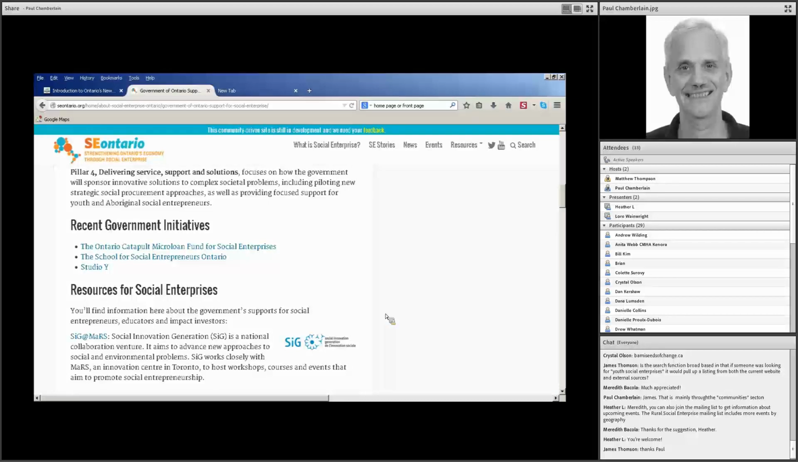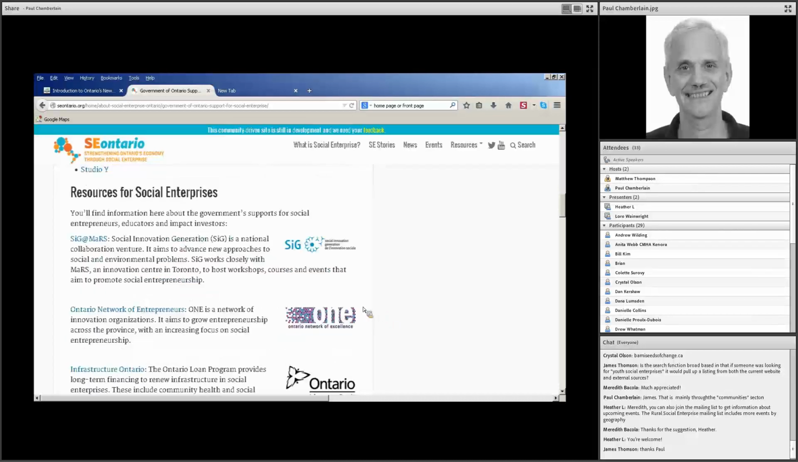Those of you who were on the site recently will know that while there was the RFP for the CEDEF fund, the Social Enterprise Demonstration Fund, that was prominently located on the site, both through this page and on the front page as well.